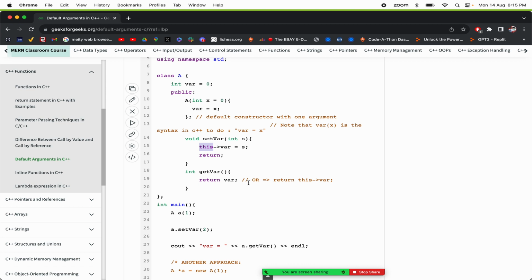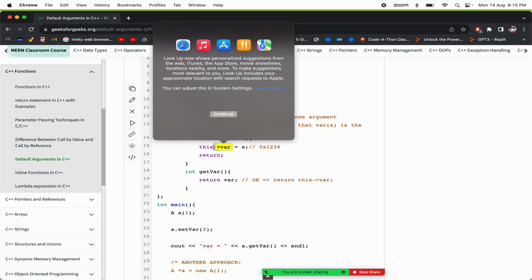So it's giving you a pointer and you are changing its s, right? So from inside the class, you're changing its var, right? So this is a pointer, like a memory address, you can say. Like we have the memory address 0x1234, right? So this will give you the memory address of this object, right? And from set var only we are doing all of this, and its var is being changed to s. So what we are doing, we are using this arrow syntax.